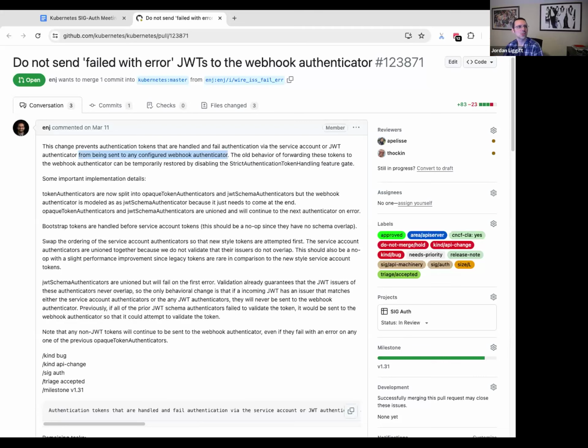Or you could also imagine situations where the service account authenticator sees a valid signed non-expired token, but it's bound to an object that has gotten deleted. The pod got deleted or the service account got deleted or something. So it would fail service account authentication, but then get sent out to a token authenticator.